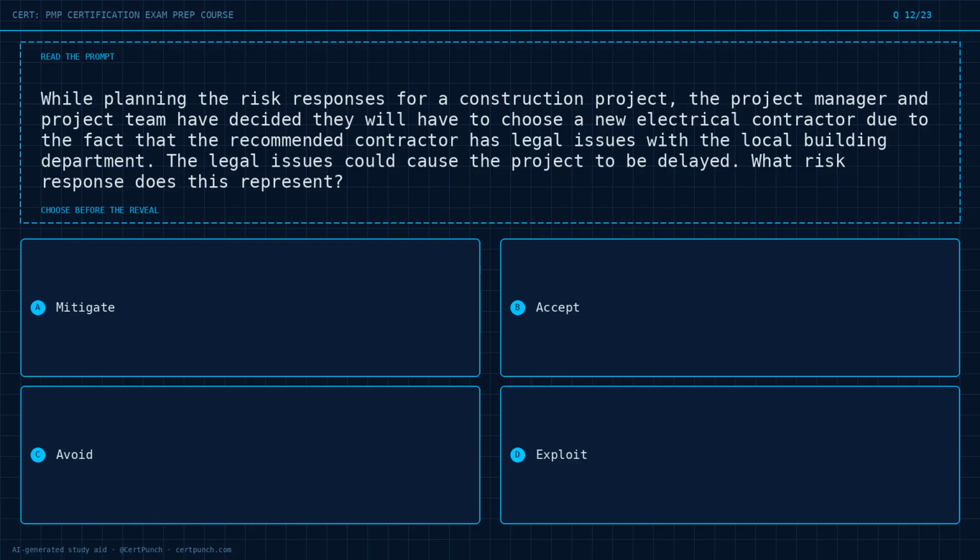Question 12 of 23. While planning the risk responses for a construction project, the project manager and project team have decided they will have to choose a new electrical contractor due to the fact that the recommended contractor has legal issues with the local building department. The legal issues could cause the project to be delayed. What risk response does this represent?